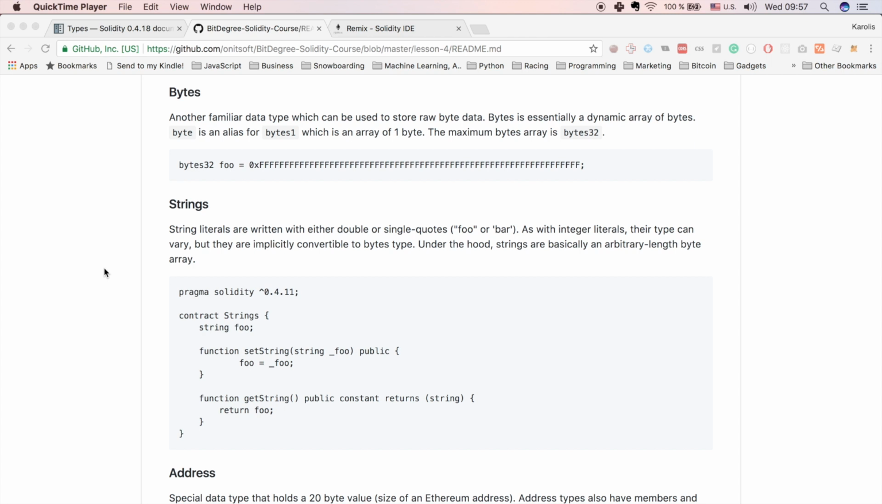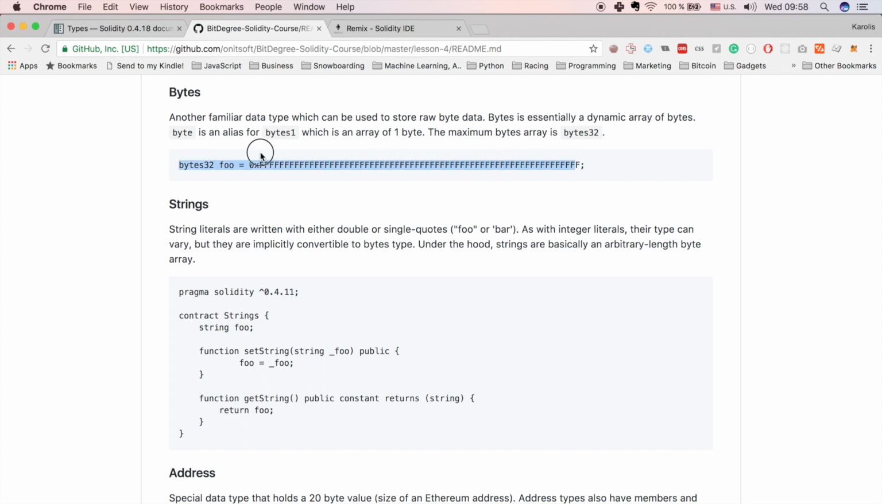Bytes is another familiar data type which can be used to store raw byte data. Bytes is essentially a dynamic array of bytes, where byte is an alias for bytes1, which is an array of 1 byte. The maximum bytes array is bytes32 size, and you can see the example of it here, where I'm declaring the maximum available bytes array. And instead, as we saw in the example for integers, when we declared it like this, we got a huge number. In this case, if we return this variable, we will just get FFFF 64 times.